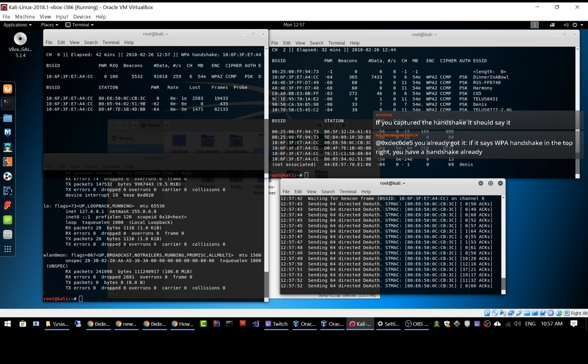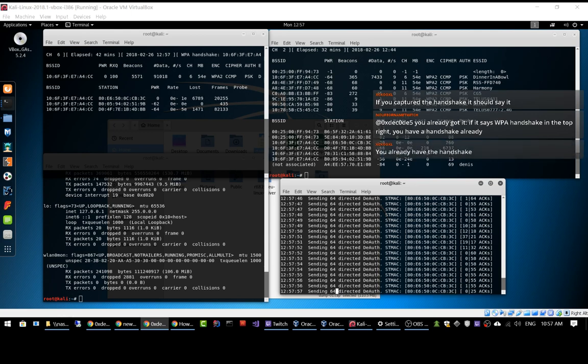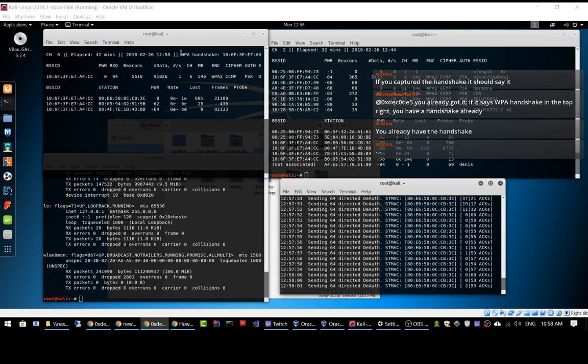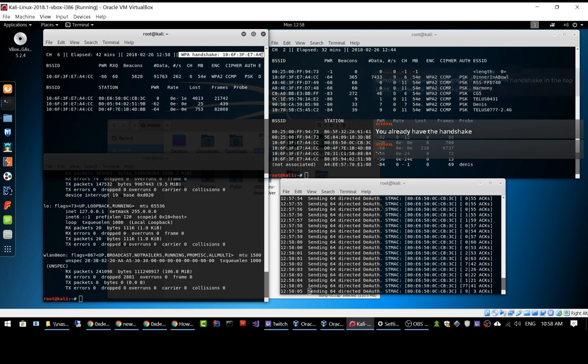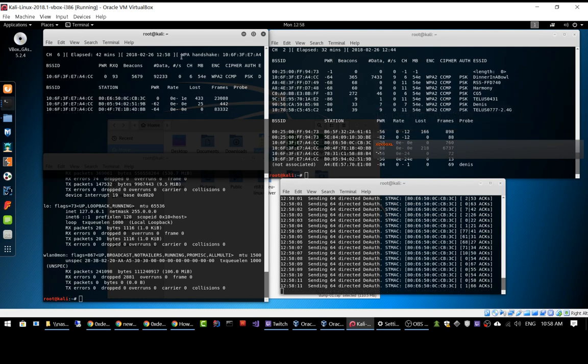It should tell me if I've captured the handshake. That's what I'm expecting. How can you tell I already have the handshake? Is it because of this? Because that's been there for a while, right? Where it says WPA handshake. I think so, right?